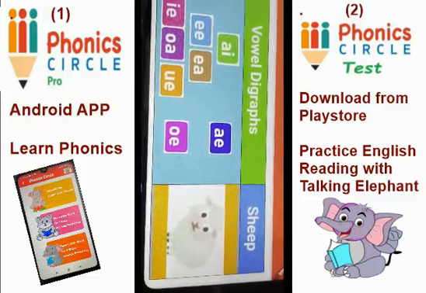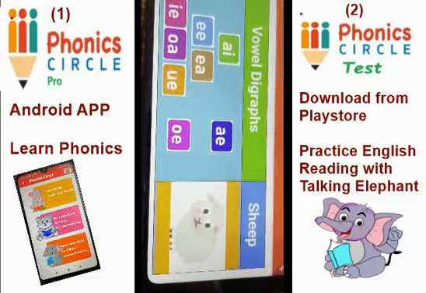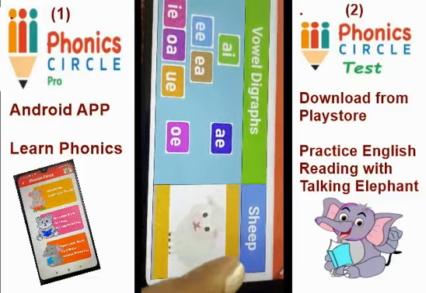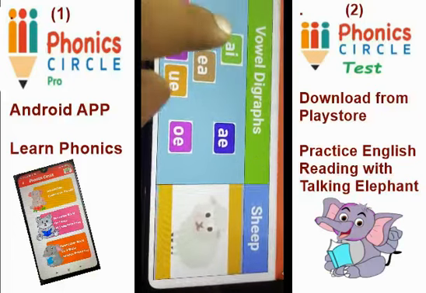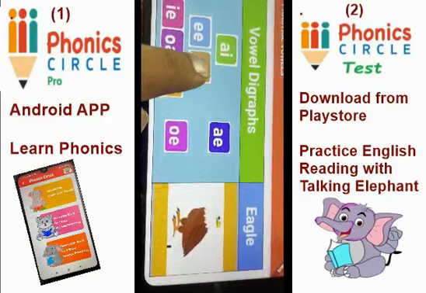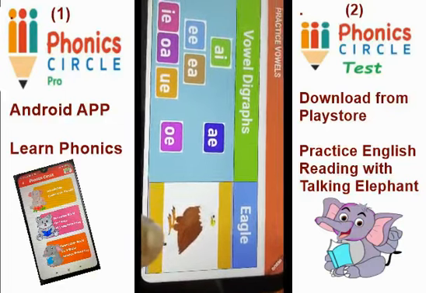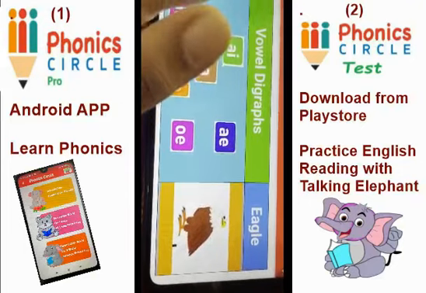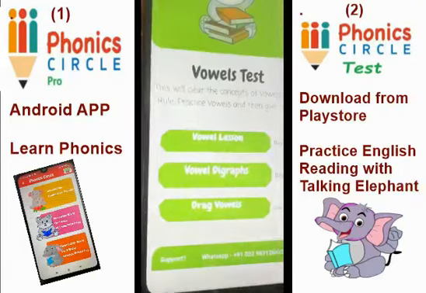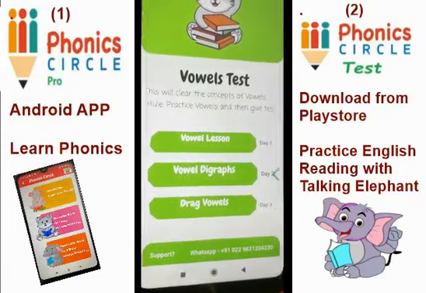E. E. There is double E in sheep. Okay. Then EA. EA also says E, but it is used for eagle. Eagle. This is how your kids will become familiar with the vowel lessons.